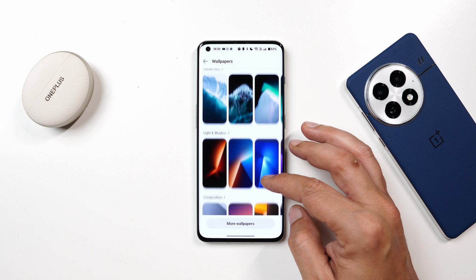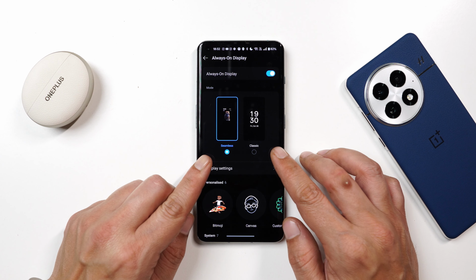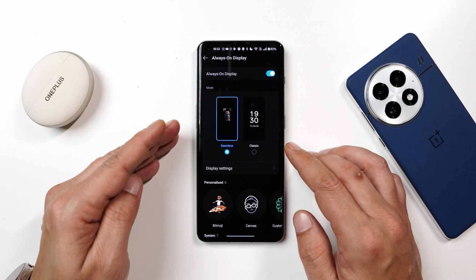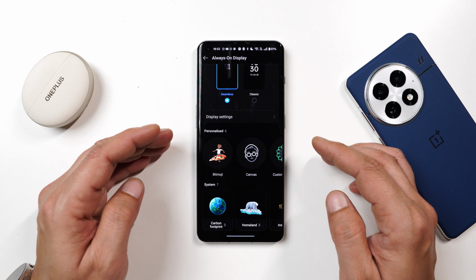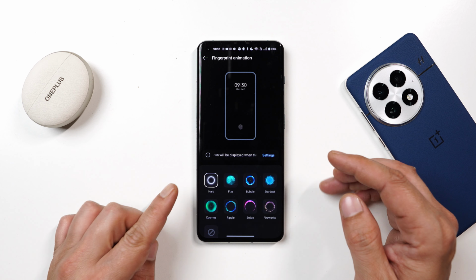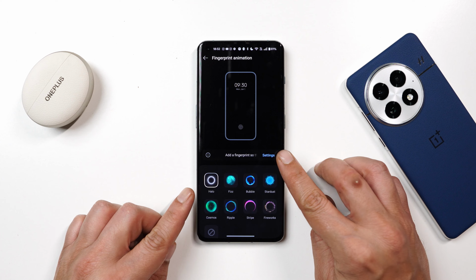For the wallpapers also, they have added a few new wallpapers. And for always on display you'll have this option of seamless and classic. So I always prefer choosing the seamless one because you get to see that nice transition. Other than that, we don't get any kind of new AOD styles. Everything remains exactly the same. There's also this new fingerprint animation called Halo animation, and it's added on almost every OnePlus smartphone.